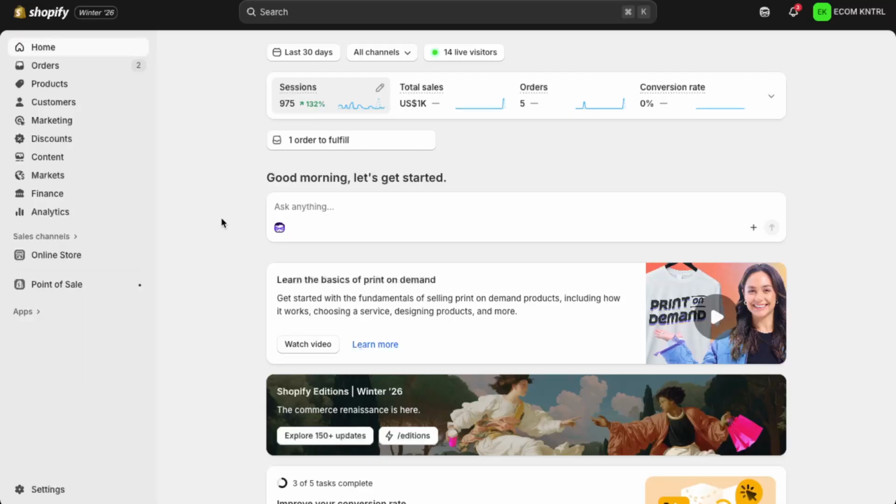First, log into your Shopify account and go to your main Shopify dashboard. This is the home screen where you normally manage your products, orders, and customers. Make sure you're in the right store if you manage more than one. On the left-hand side of the dashboard, look for the section labeled Online Store and click it. This will open up the area where you control how your website looks and feels, including themes and customizations.